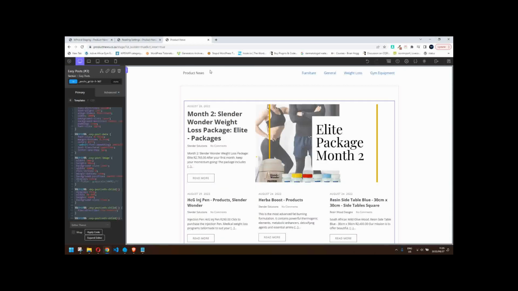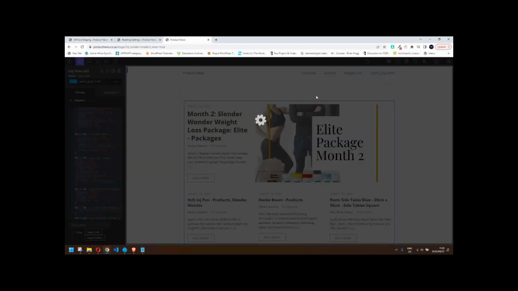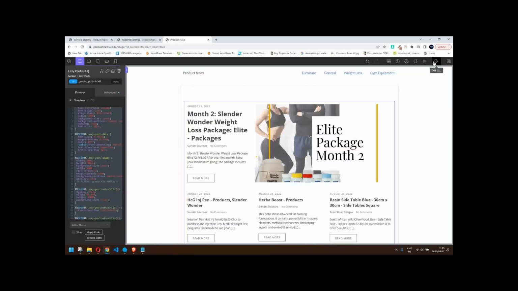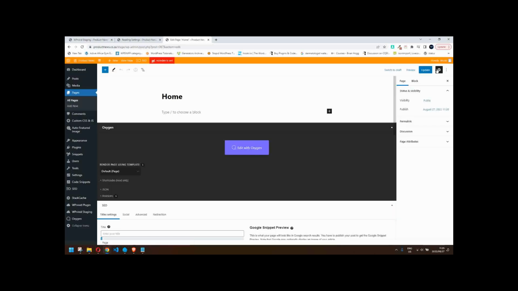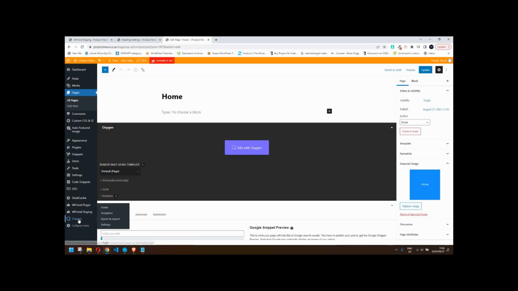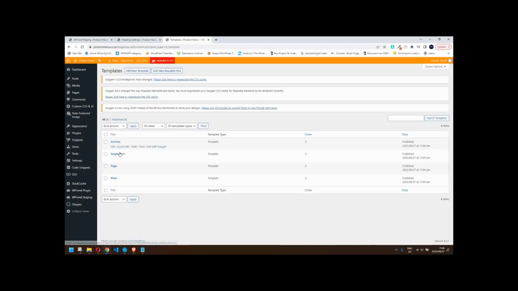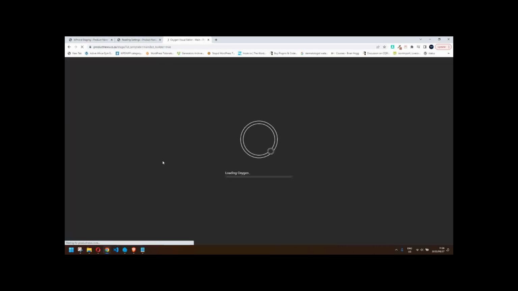And let's save that. Right, so for all intents and purposes, let's go back to admin. We've created our website in the staging environment. And the last thing that I'm going to do now is head back to templates. And I'm just going to go into main, and I'm just going to add a link now to my product news logo. So we're just going to wait for that to load up quickly.